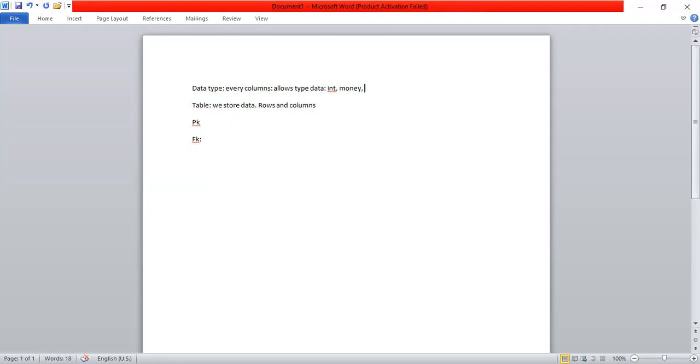Every table has rows and columns. Every column has one data type. If any data type is mentioned for that column, it will allow only that type of data to be entered.